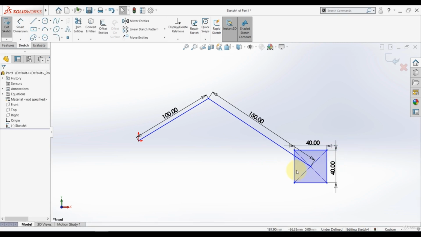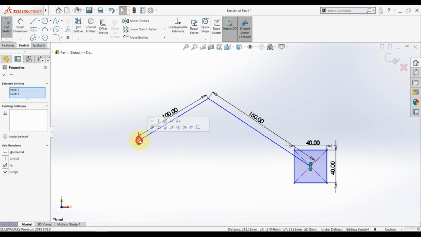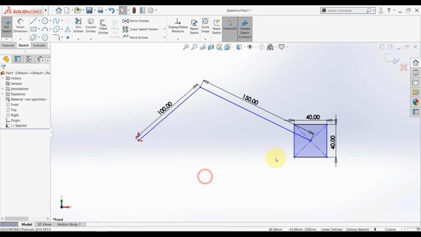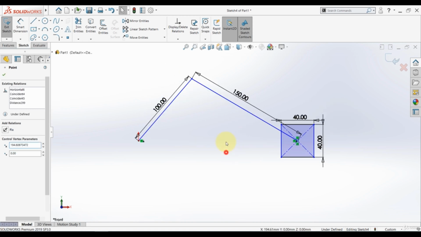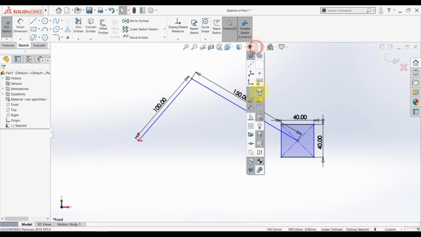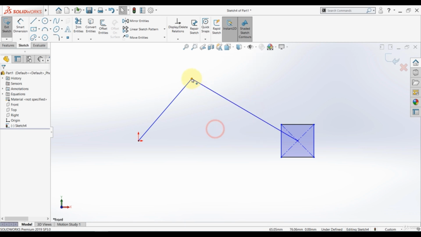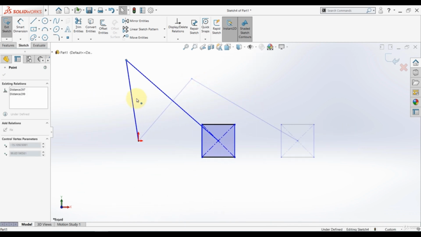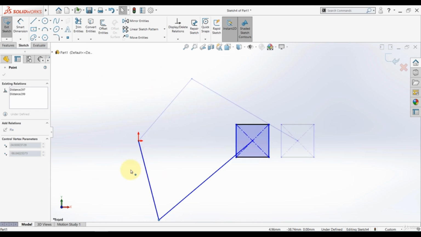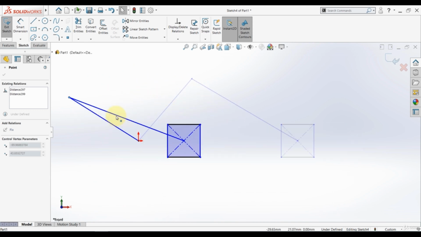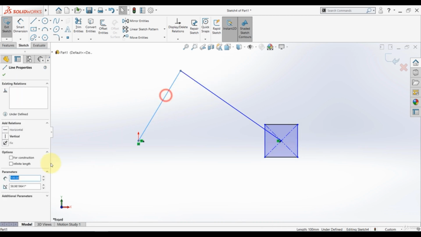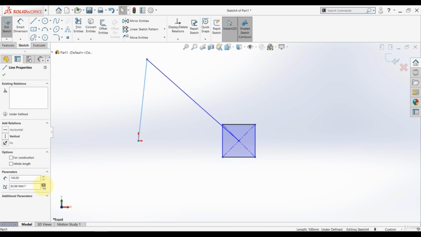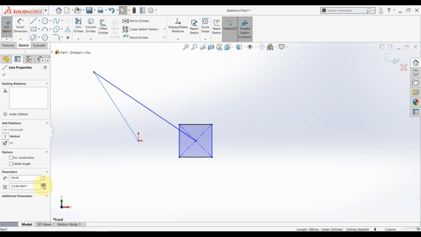And finally, as we said, we have this point and this point with horizontal relation. Now, when this point moves, it won't go up or down. So let's hide the dimensions for now, and let's try to check the motion. As you can see, this is the motion that we can get from this mechanism. You can select this line, and here you can change the length and you can change the angle. So by clicking here, we may see something like this.